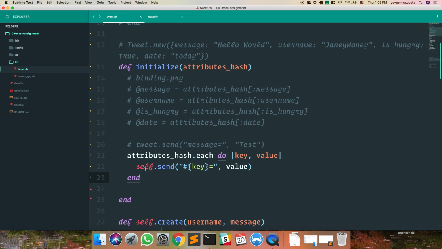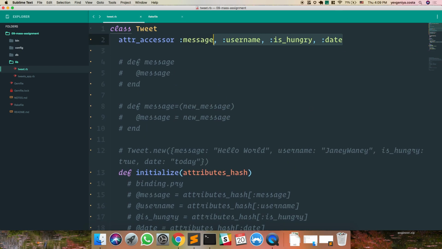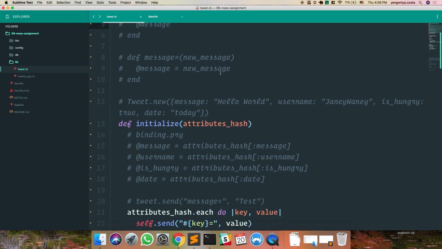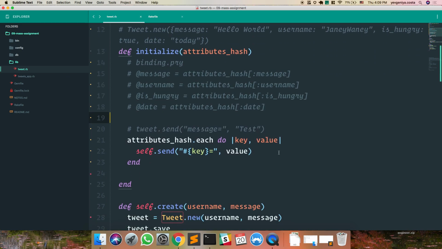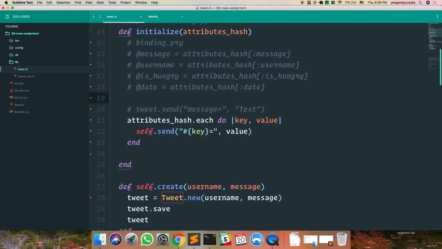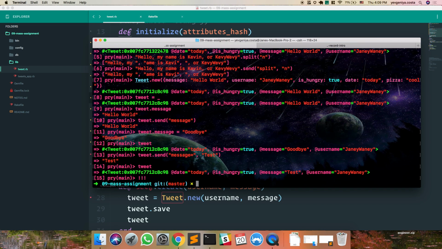So here we're able to actually iterate through every key in the hash and make a writer, or invoke the writer method for that key, assuming that that writer method appears here. So that way you don't have to write all this code. And that's kind of what Active Record will do for you. So let's actually test it out. I'll restart the pry.